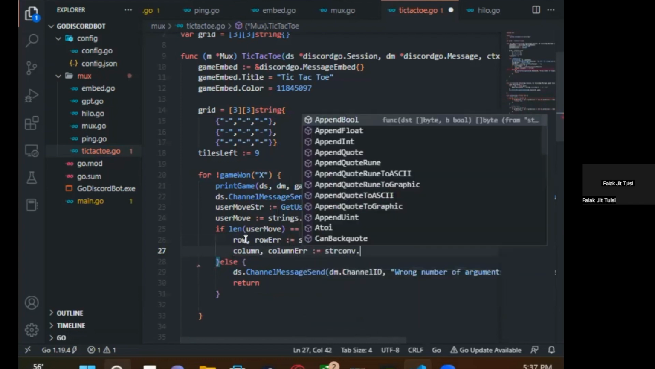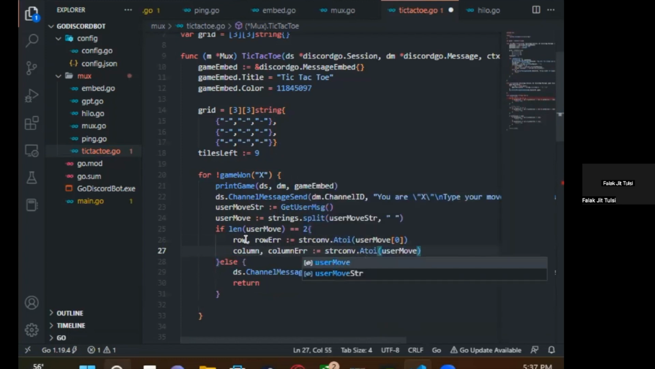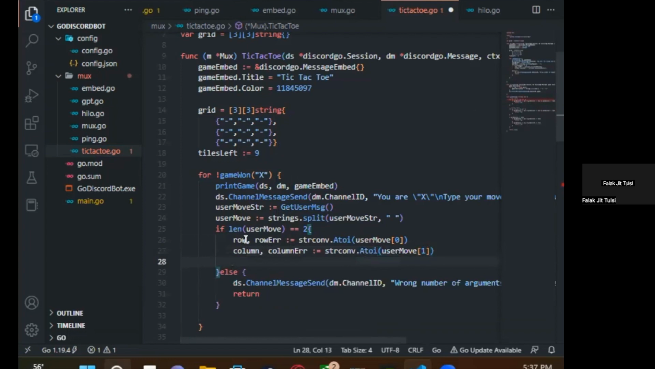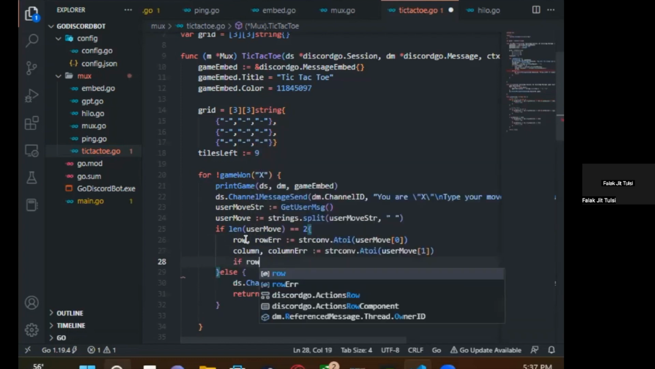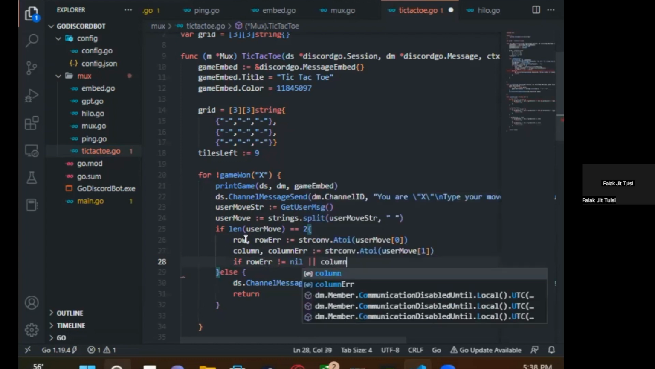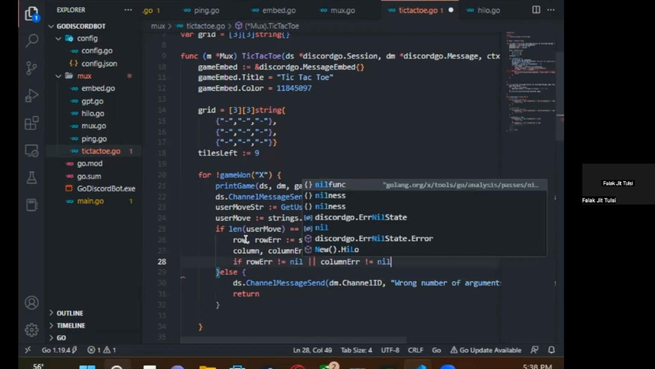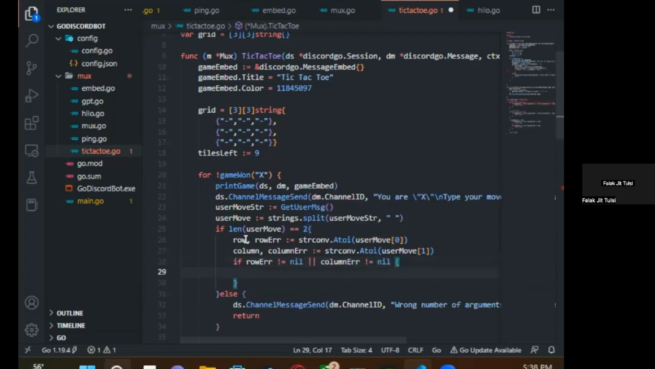str.conv a to I. For the user move, for a column we want the second value, so that's going to be 1. And now we're going to implement another error check, which is going to check if the user actually gave us numbers or something that's not a number. The way we check that is we just check the errors. If either one of these is not null, then they didn't give us a proper number. So we'll let them know.